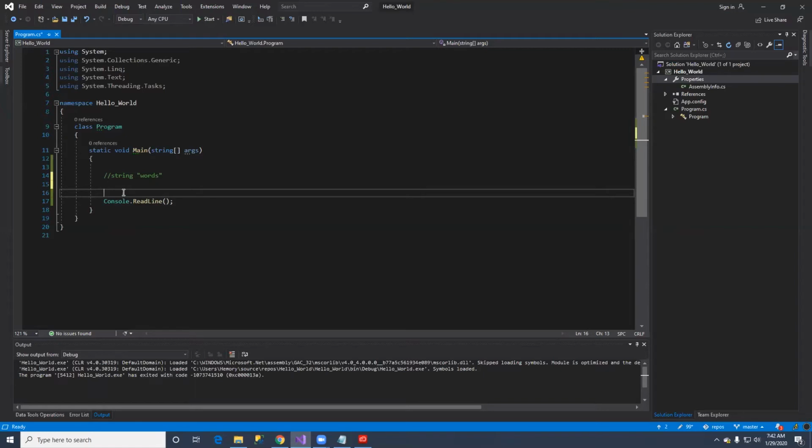For instance, the console.readline. For me, as a new developer, I would go ahead and put a comment above this and say, this reads text from the console. Right, so now when I come back to this and I'm like, what does this console.readline do? Oh, it reads text from the console. Yeah, I remember that now. So that is a little tooltip for you, but we'll continue on.